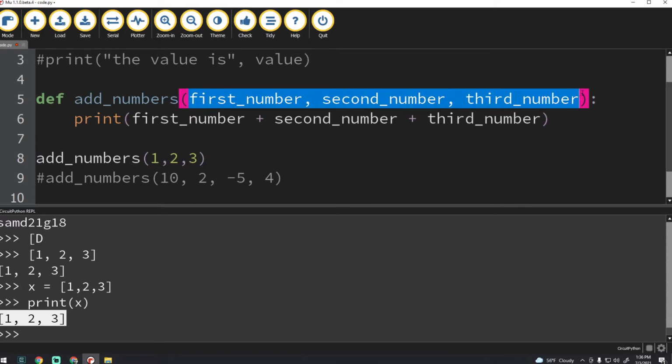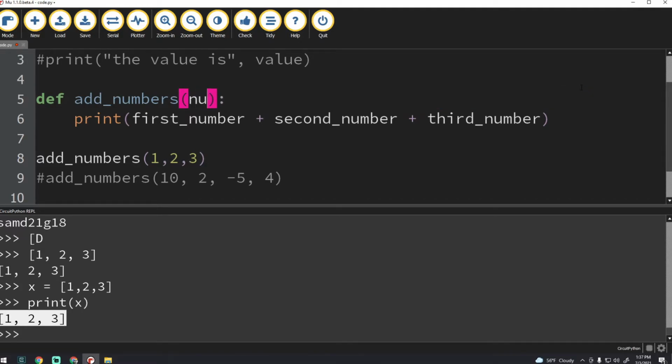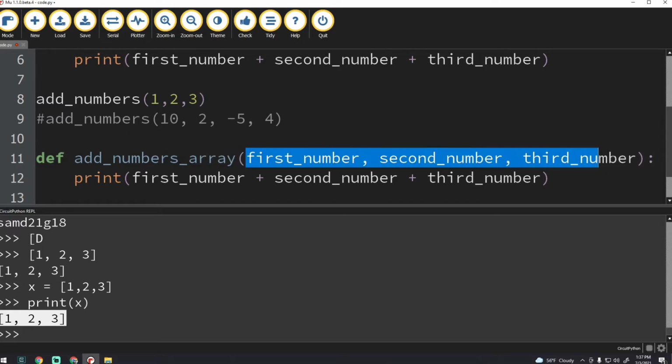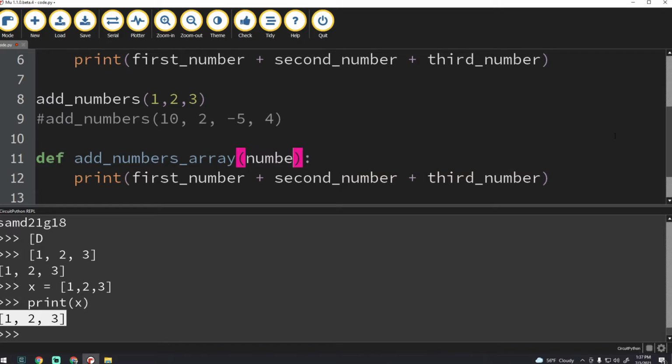So what if instead we set up add numbers to take in an array of numbers instead of 3 individual numbers like this? So we can delete what's in here, and we'll call this now numbers array. Actually, let's leave this up here and let's duplicate this. And we'll call this function add numbers array, because each function and variable needs a unique name. And we'll put in here, instead of this, number array.